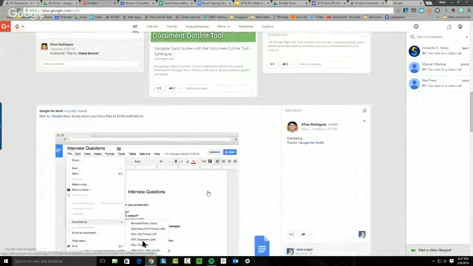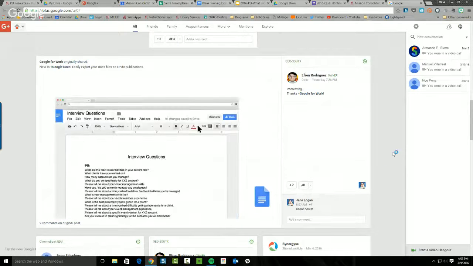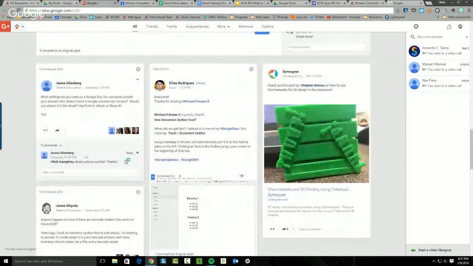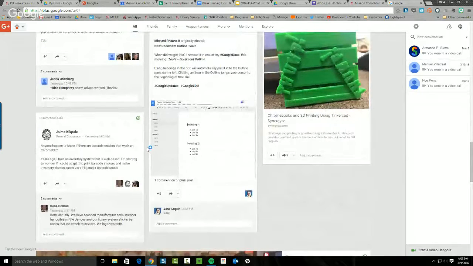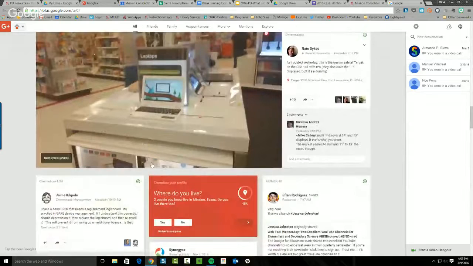And there are some awesome things, and people post GIFs so that you could actually go in there and start learning straight on your own. So it's a pretty nifty feature. Google Plus is pretty awesome. Very similar to Facebook, but it has a little different twist for Google Apps for Education. So that's pretty much it.